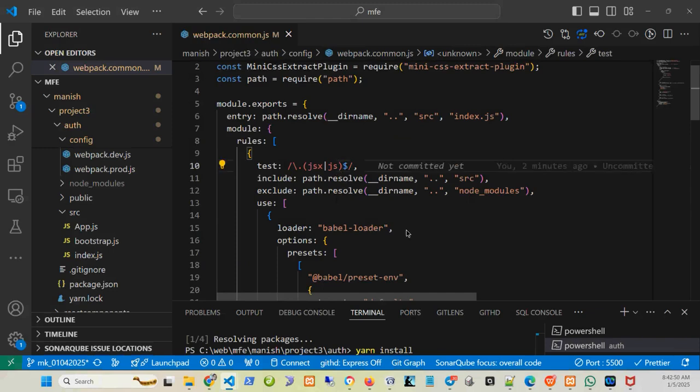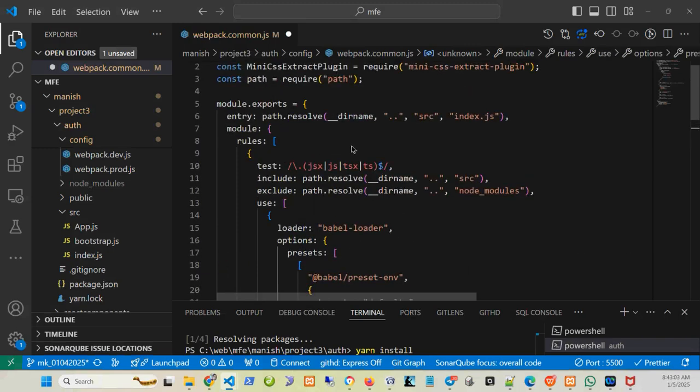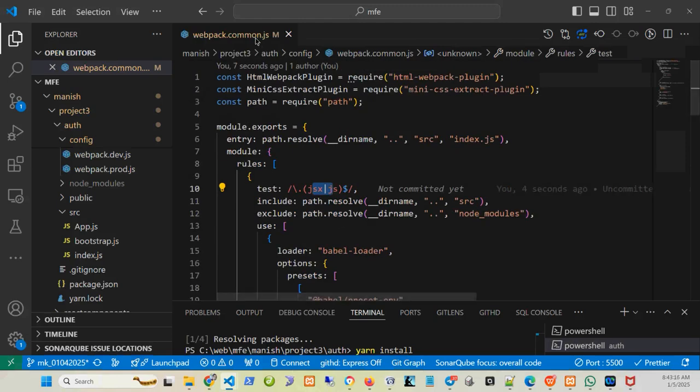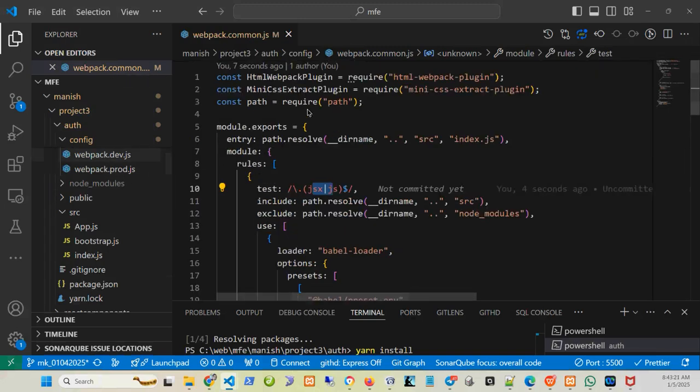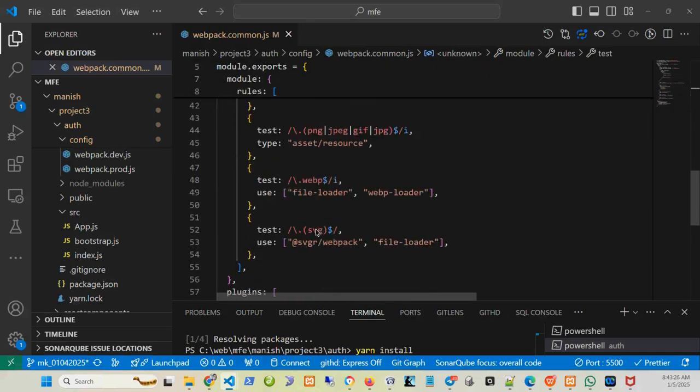So tomorrow, if I'm working on TypeScript, then I will add TSX and TS also, and we will add one of the TypeScript presets. Right now, I haven't put in the TypeScript preset, but if we use TypeScript, we will add it. We will do one example for TypeScript also. Right now, I have only JSX and JS, so no TypeScript is added here. So this will be the common webpack config which will be used by dev and prod. You don't have to worry, I just showed you what important things are there in this file.